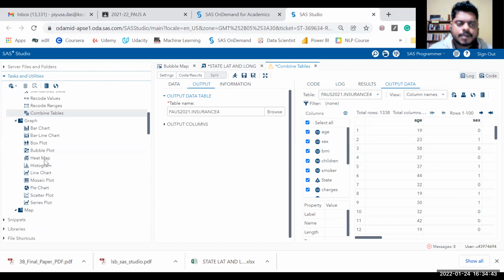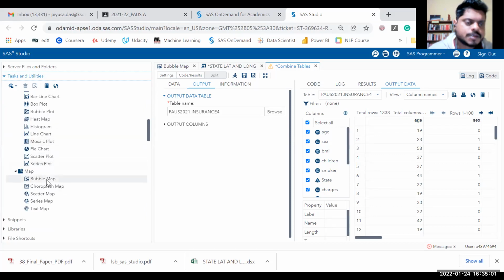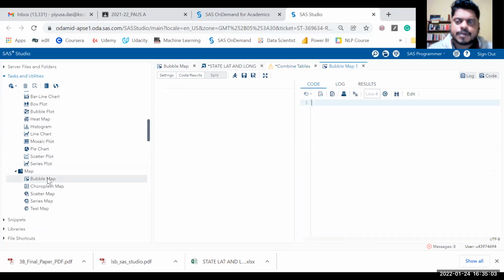Other things I'm leaving to you. Go through it. If there are any doubts, we can check that, but I'll not go through each of them, because our intention is not on the descriptive part of analytics but on the predictive part, where we'll use regression, decision trees, neural networks, logistic regression, all those things. So let me just try to create a bubble map.